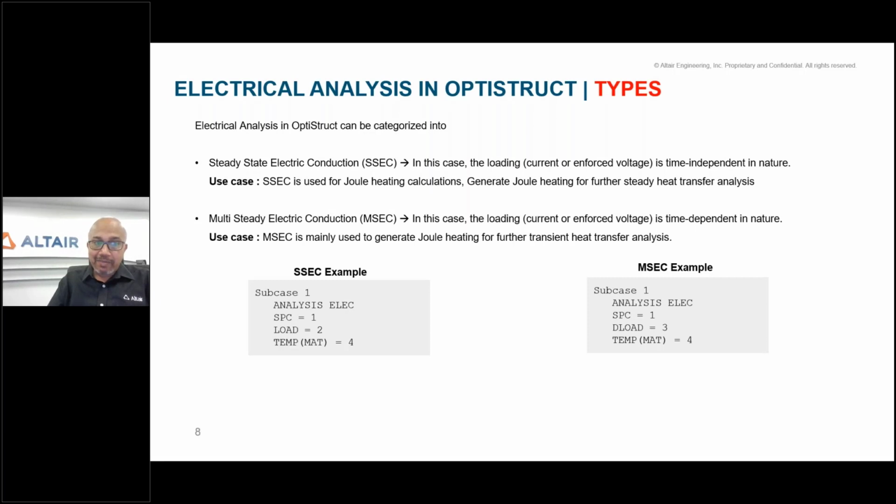And we have the multi-steady electric conduction, in which these entities can be given as a transient signal. That's why you see the very familiar DLOAD cards, followed in the bulk data by TLOAD entries. There we can give the joule and current as transient data. So at this stage, there are two classifications: one which is steady and one which is transient.